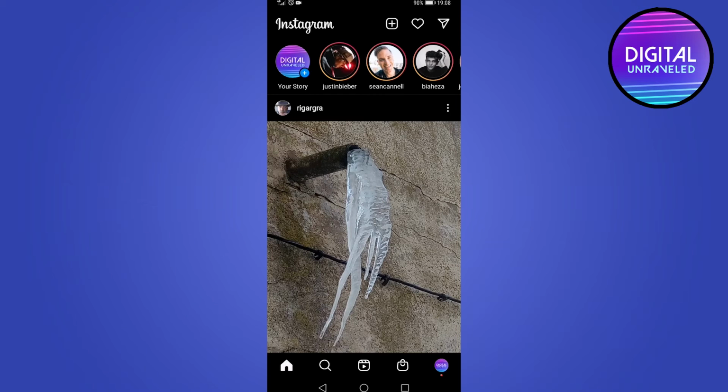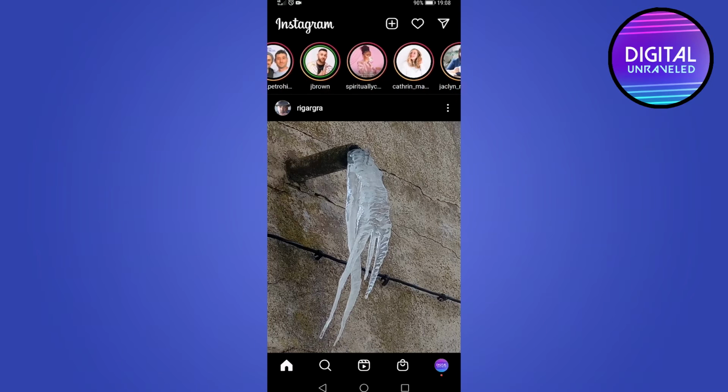So if I just go ahead and go to my homepage, you can see all these stories at the top. Let me just select a random one that I want to mute. So let me just select this one in the middle.